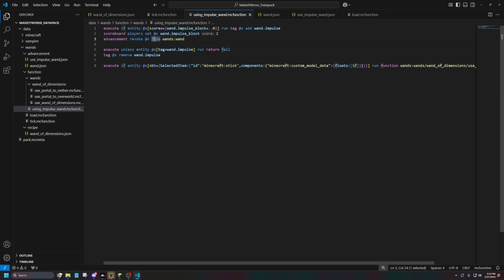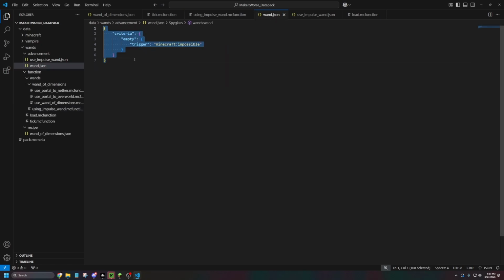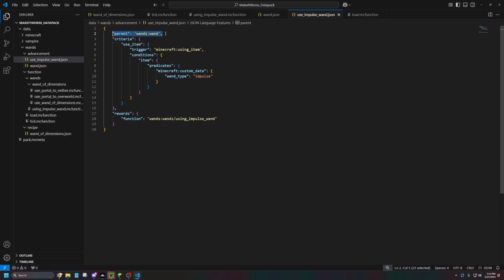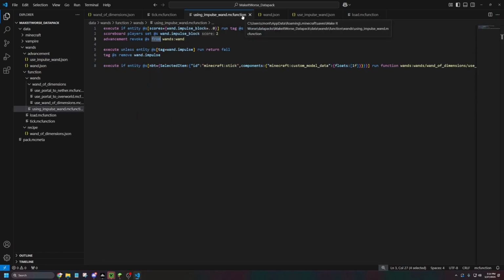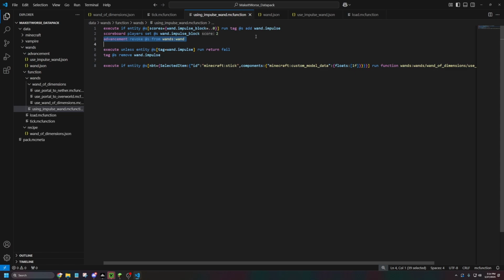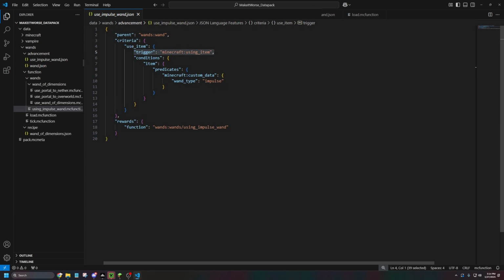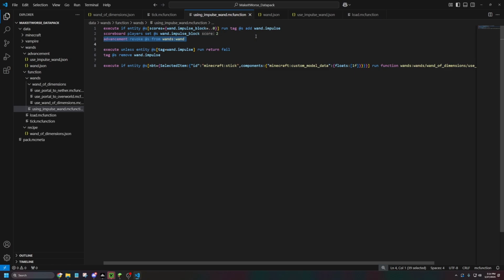When we revoke from an advancement, it will first and foremost remove the advancement that we're removing from, but also any advancements that have that advancement as a parent. So, when we're using an impulse wand, we're going to remove all of the wand advancements. And the reason we're revoking these advancements is so this function runs every tick that the right mouse button is being held down. You see, using item will continuously trigger as long as we're still holding the right mouse button. So every tick, this function's going to run.